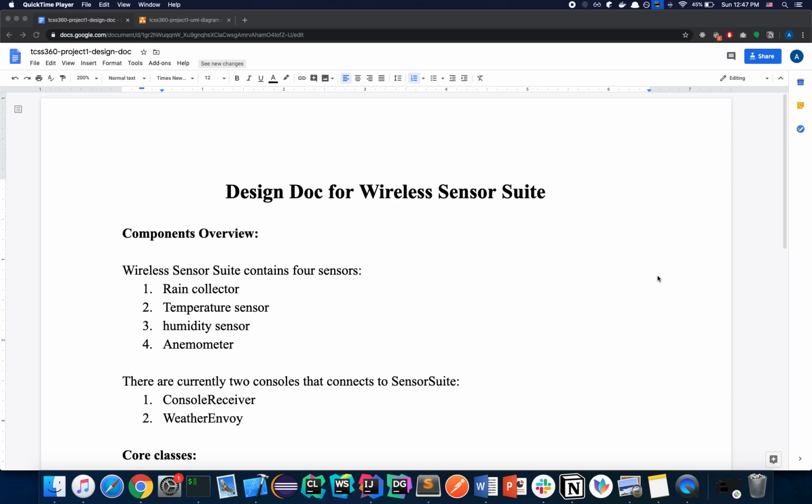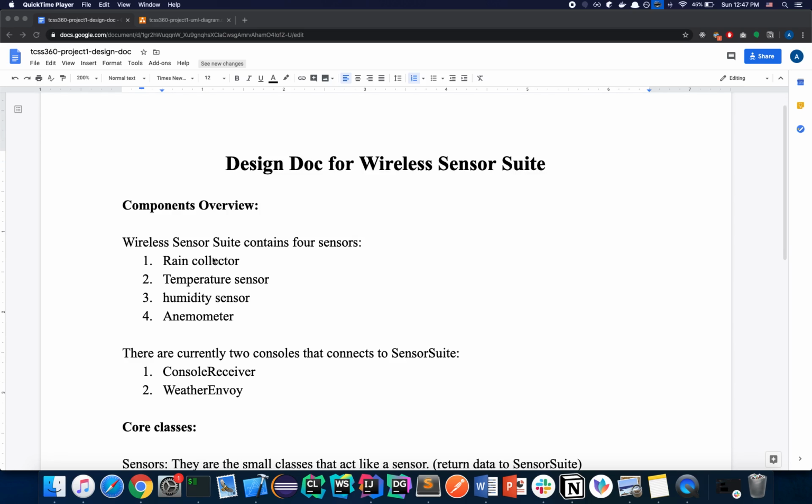So this is our very simple design doc for the wireless sensor suite. The sensor suite contains 4 sensors: the rain collector, temperature sensor, humidity sensor, and anemometer sensor. There are two consoles connected to the sensor suite, a console receiver and a weather envoy. If you don't know what they are, make sure you watch the demo video.